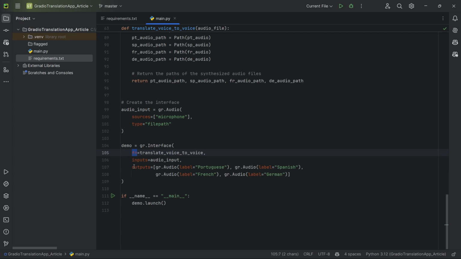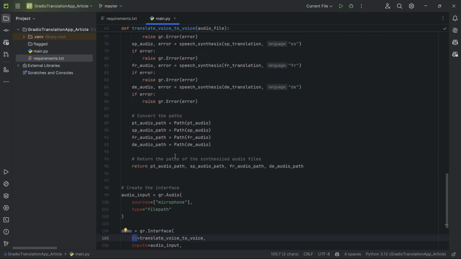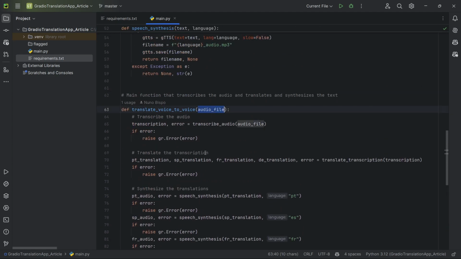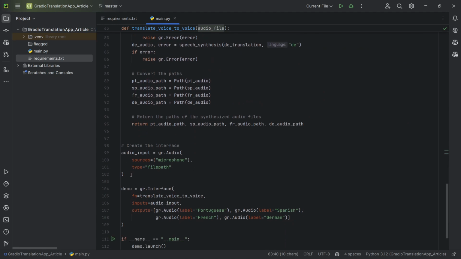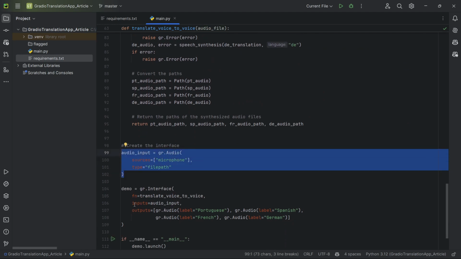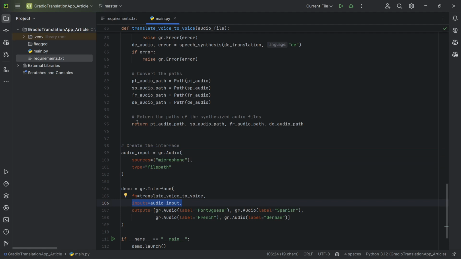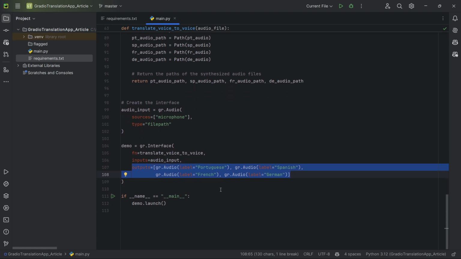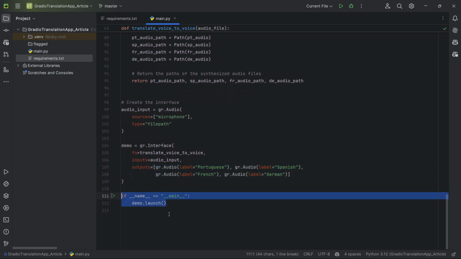The function is passed here. So the audio that the function receives, the audio file, comes as an output of the audio input. It's matching this input here, and the different outputs of the function match the outputs that are defined in the interface, and so we can play each of the different audios. And of course, we launch our demo, and that launches the Gradio interface.